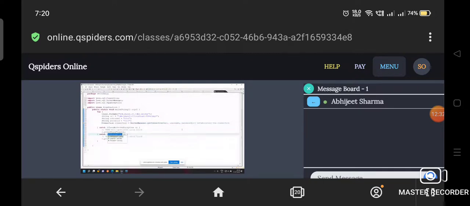Which one is efficient, Class.forName or the driver? Just like we load the driver and connect to the database, which way is more efficient? More efficient is Class.forName, because in this single line we are loading the driver and registering it.